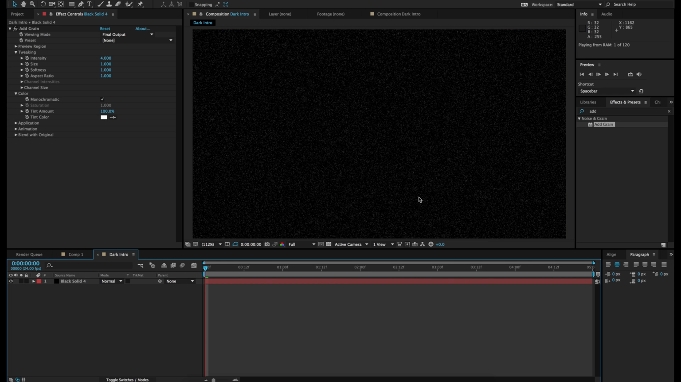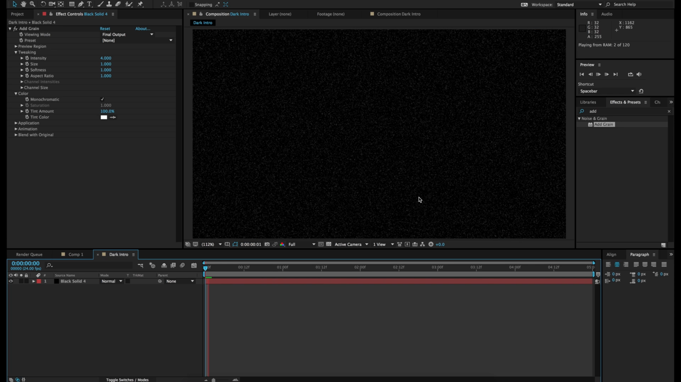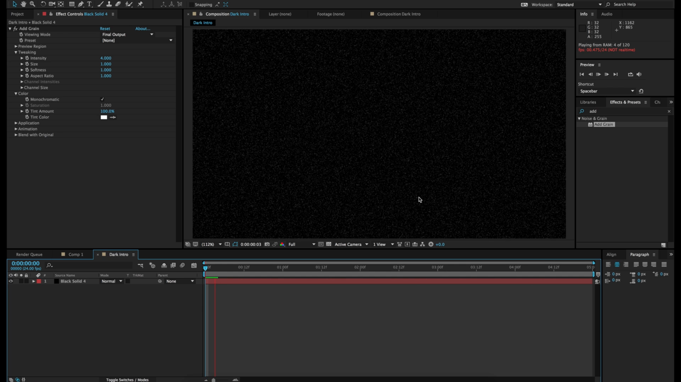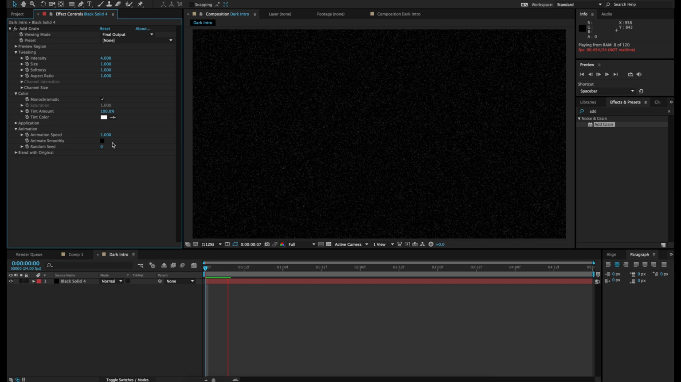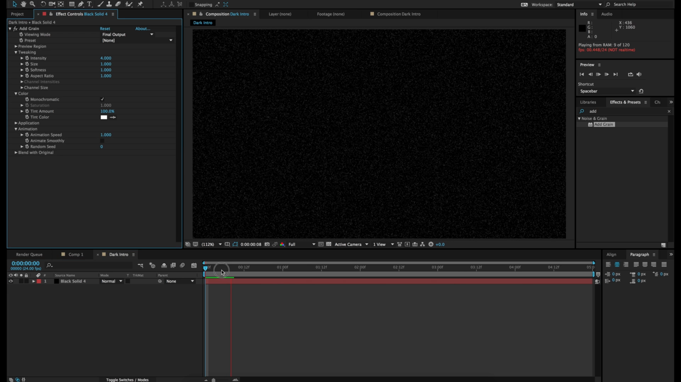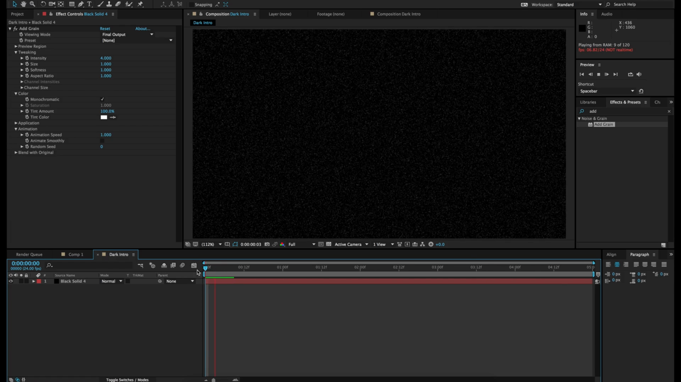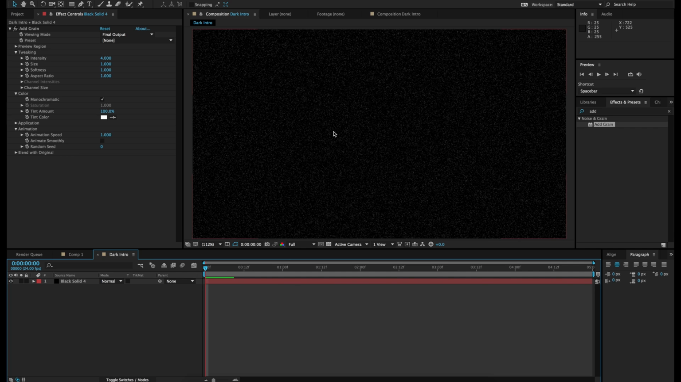And if you hit space, you can start previewing your grain and seeing how it flickers. So if you need the animation to be faster or slower, there's an animation tab right here, and you can choose the speed right here. I think it looks pretty good with 1 from my experimentation, and it just moves and flickers and it's all random, so it looks good.